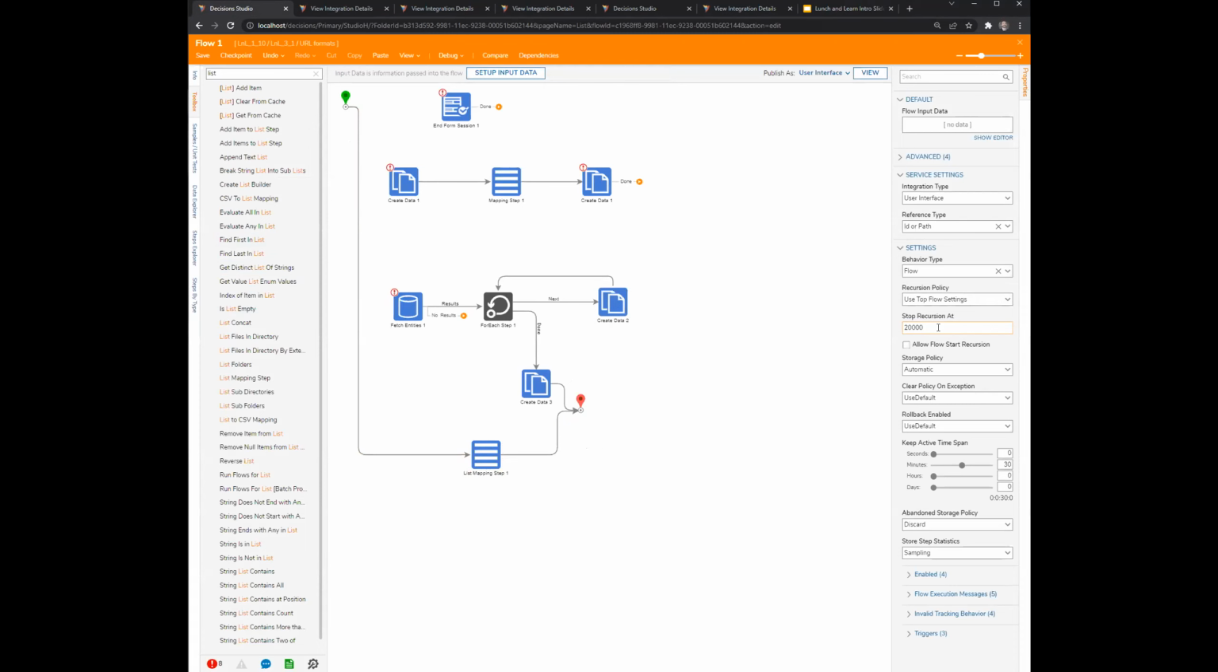Oh, is it the flow itself? I was looking at the properties of the run flow step. No, it's actually controlled at the flow setting level. Oh, okay. On a flow, it'll tell you the maximum amount of step executions that this flow can allow. I don't think I've used the flow settings at all. How do I get there?